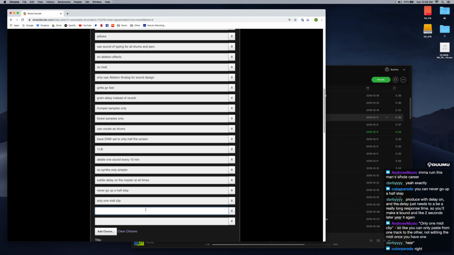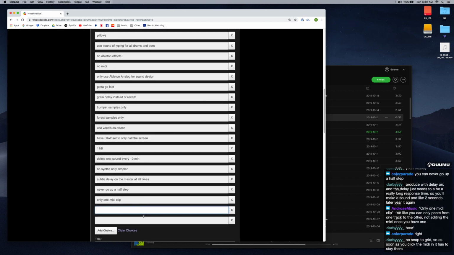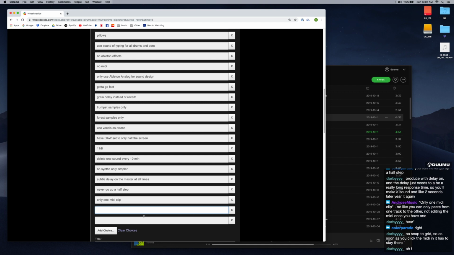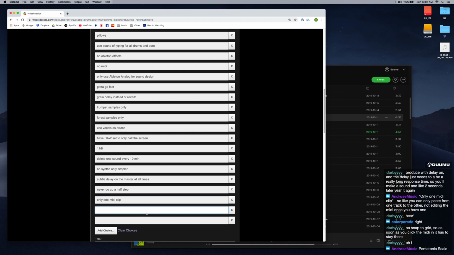Okay. Should we get two more rules in here? No snap to grid. As soon as you click the MIDI, it has to stay there. I don't play that much of my MIDI in because my keyboard's very big and it gets in the way of my mic right now, so it's off the desk. So I'm not gonna put that in because I just draw MIDI in most of the time for this stuff.